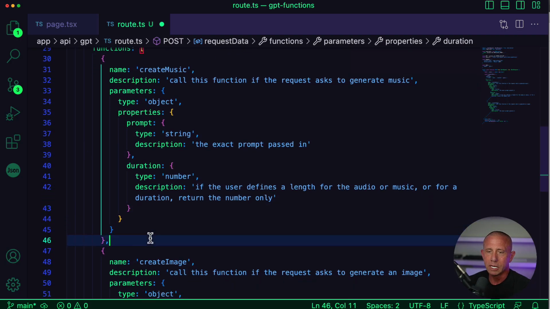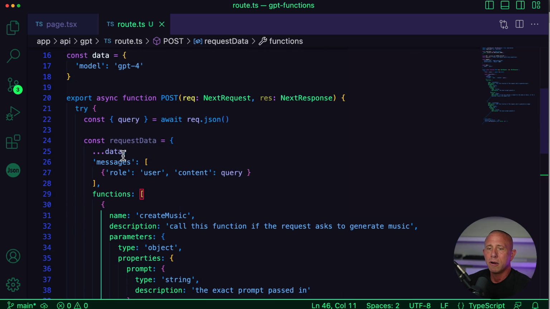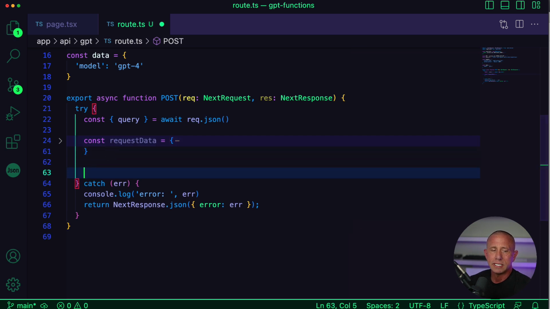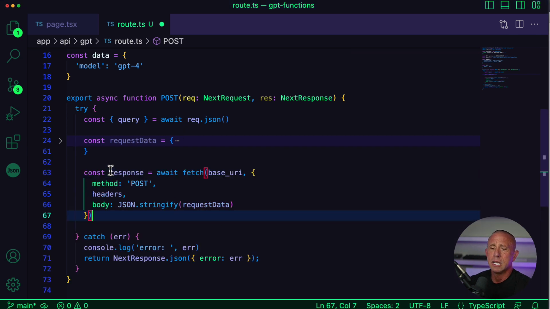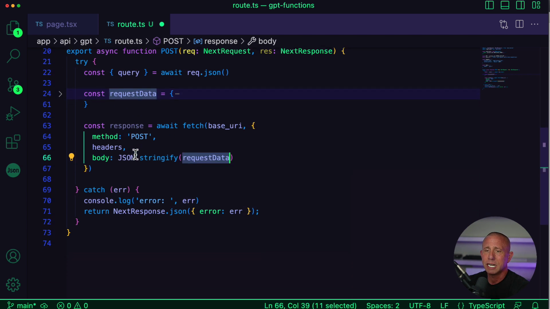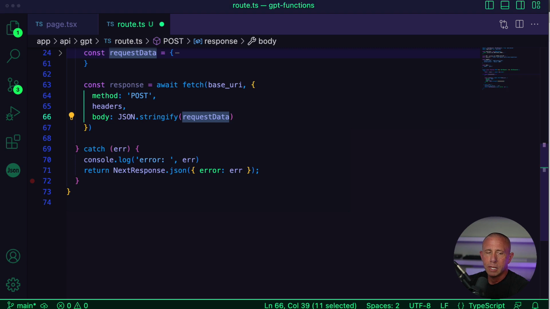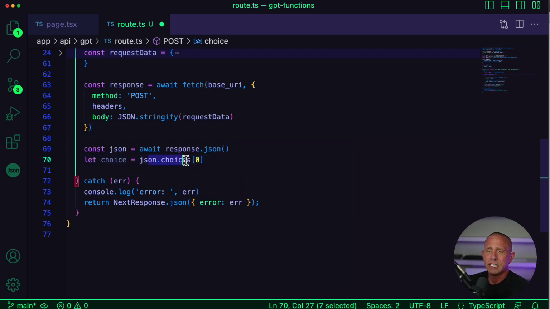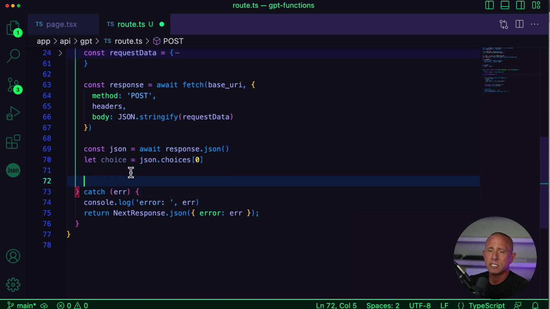So now that we've created our request data object, we can now use that request data to interact with the OpenAI API. So what we're going to say is const response is equal to await fetch. We're going to pass in the base URI. We're going to pass in the headers. And then we're going to stringify the request data, which is that object that we just created there. Next, we're going to get the first response from that. That is going to be the JSON.choices 0th item, which is the first item in the array.